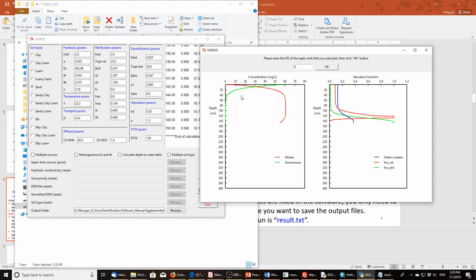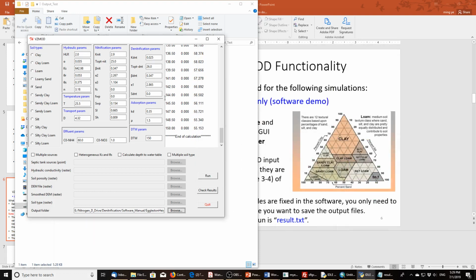VZMOD has this function for visualization, and those show the profile of water content, how it changes from drain field to water table. And by the way, DTW is the depth to water table between the drain field and the water table. And red is amount of nitrification, and green is amount of denitrification. So we're going to talk about this later on. But this is essentially the first thing you run.